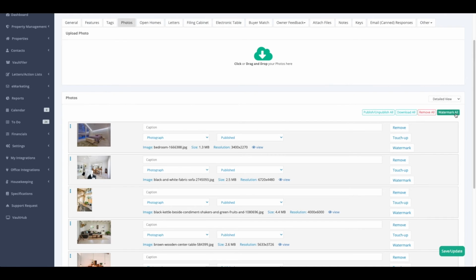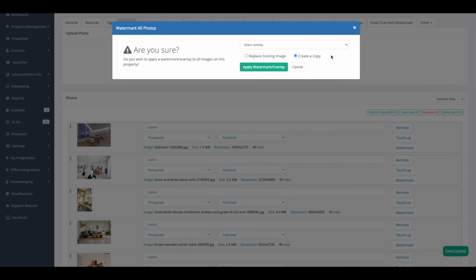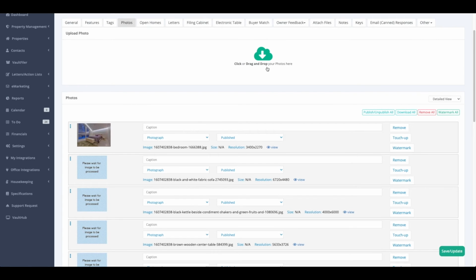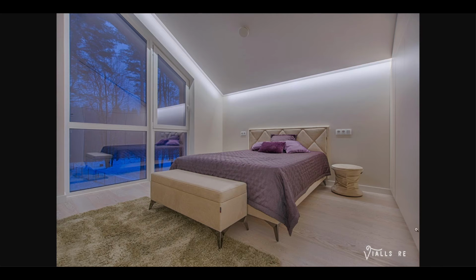From this screen, we do have the ability to rearrange our images, and we can individually or we can even bulk watermark our images in a few simple clicks. As you can see here, we've simply applied a watermark to all of our images now. We can then view the image to see how the watermark has come out, and we can see that they're located in the bottom right hand corner.